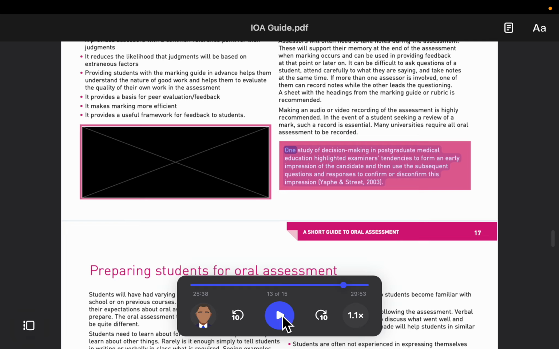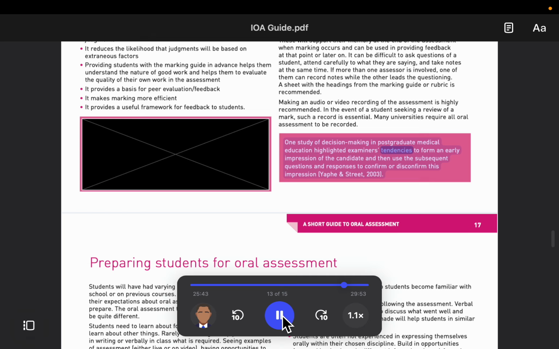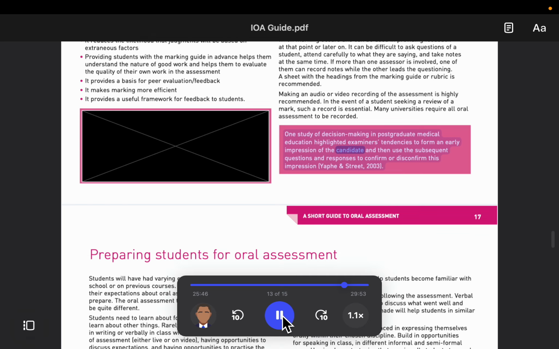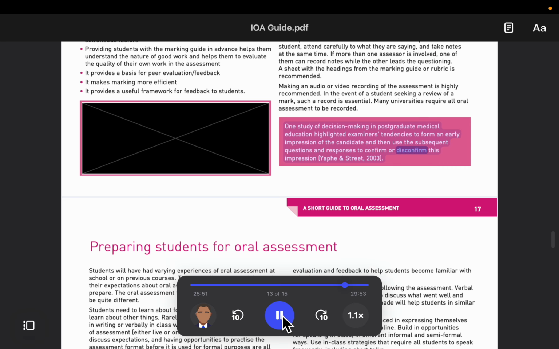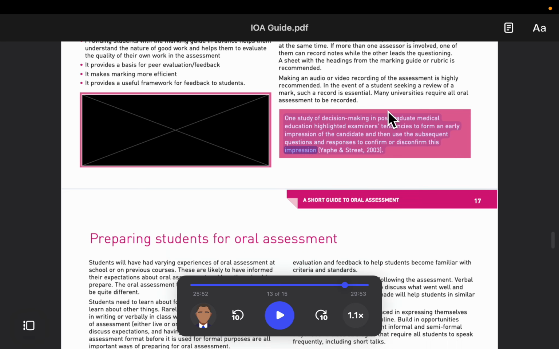Here's an interesting note that we have to consider carefully. One study of decision making in postgraduate medical education highlighted examiners' tendencies to form an early impression of the candidate and then use the subsequent questions and responses to confirm or disconfirm this impression. So if your early impression is based on a bunch of stuttering, this can be a problem. Or if your early impression is based on a sentence that the student memorized and it made them sound very knowledgeable, this can be a problem.